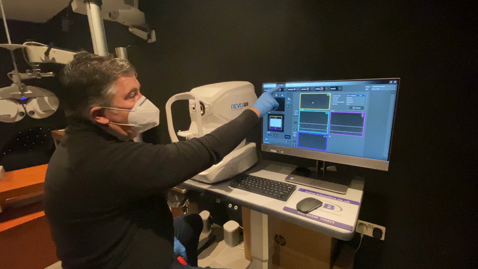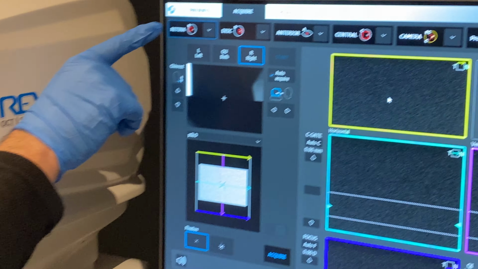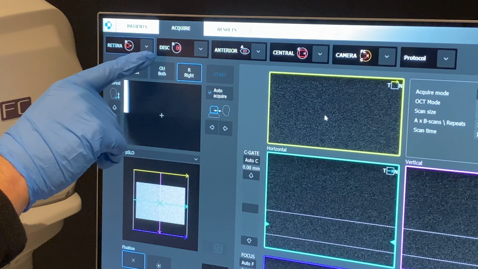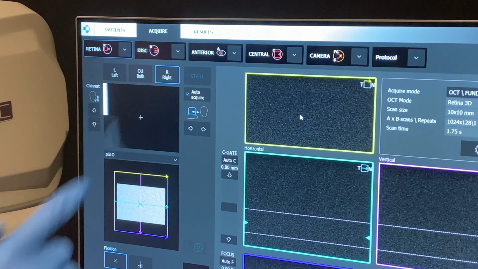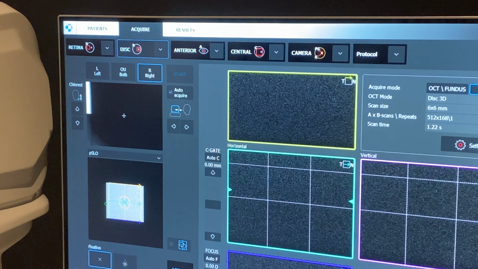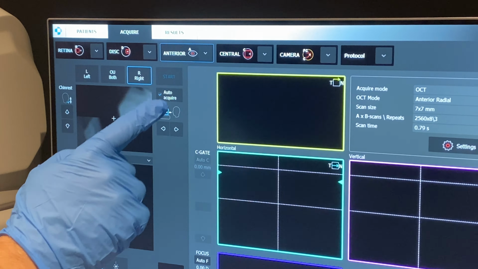So this is the acquire screen. You choose what type of scan you want to do. At the moment it's surrounded in blue, highlighted to do a retinal macular OCT scan. This would be for a disc OCT scan. This would be for anterior. So anterior, we can either image the anterior chamber angle, or we can do pachymetry with IOP correction, and then camera for fundus image. And that's your dashboard, that's the front screen.